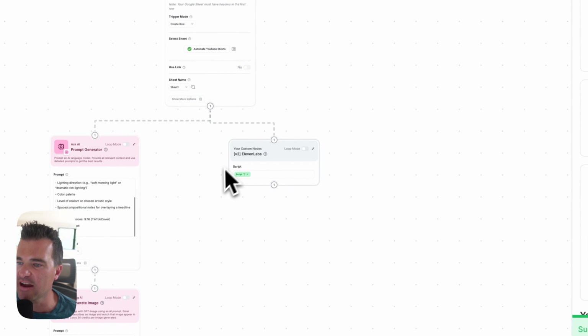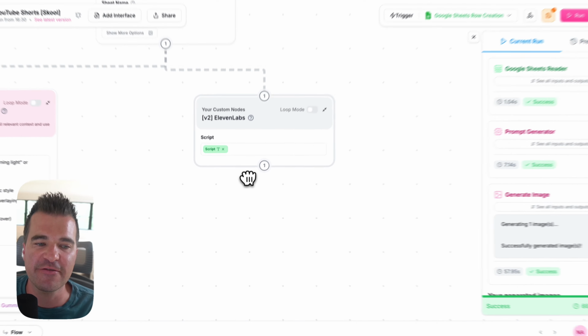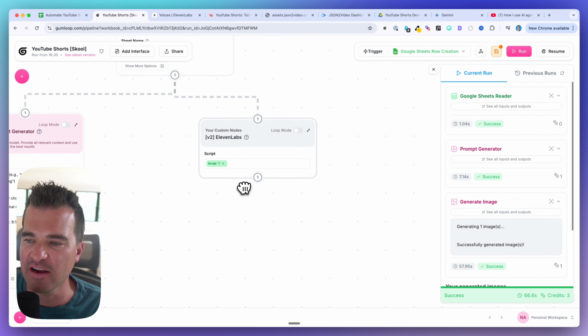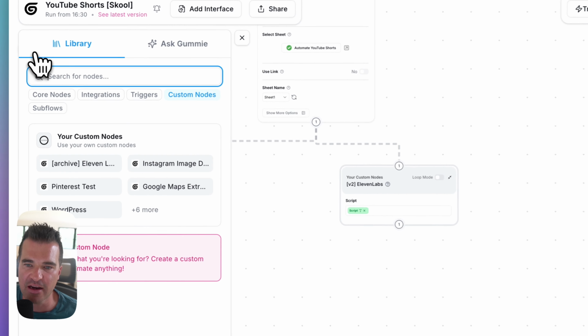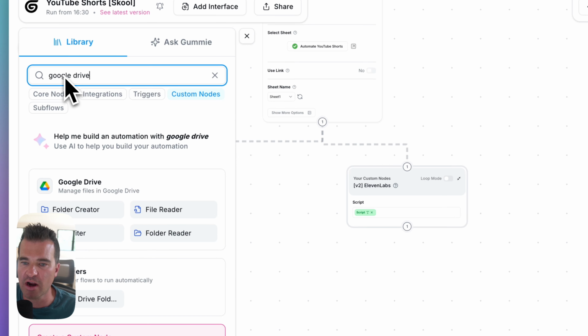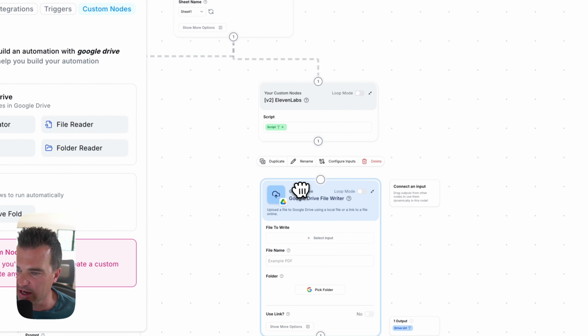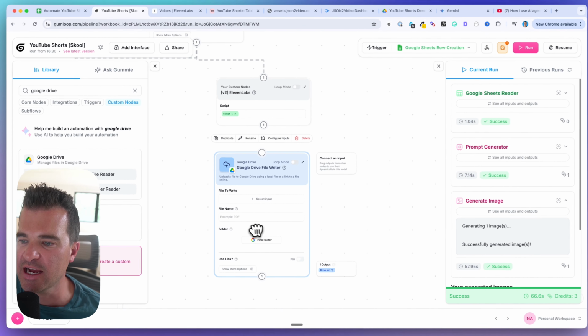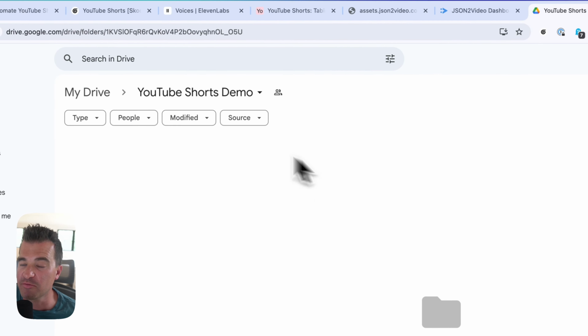Now that we're going to have our ElevenLabs audio file, what we need to do next is store that file in Google Drive, because we're going to need a URL to the specific file later on with our JSON to video step. So we want to just upload this audio file to Google Drive. To do that, I'm going to search for Google Drive. I want a file writer. So let me drag this node onto my canvas. With your Google account connected, you want to pick the folder. I'm going to be putting all of my files in this YouTube Shorts demo folder.